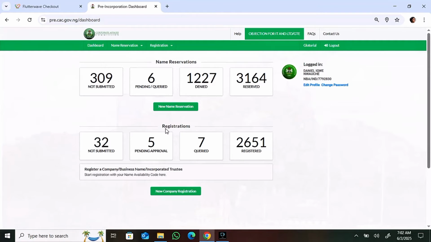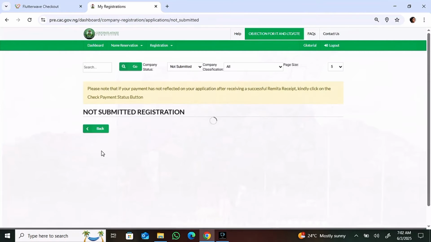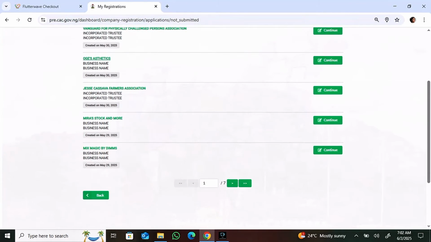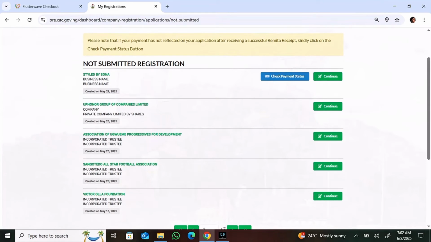Now that we already have a name to work on, I'll be clicking on not submitted because I already opened the job. Okay, so we have our name there, and this is the name we'll be using for the tutorial. All right, so I'm going to click on this name right here. You can see it is a group of companies. To continue this registration, I'll click on continue. It's very easy. You just have to pay attention to everything that I'm saying.